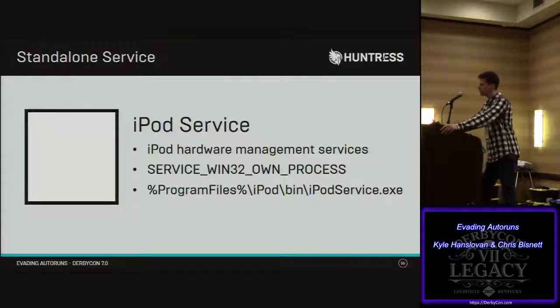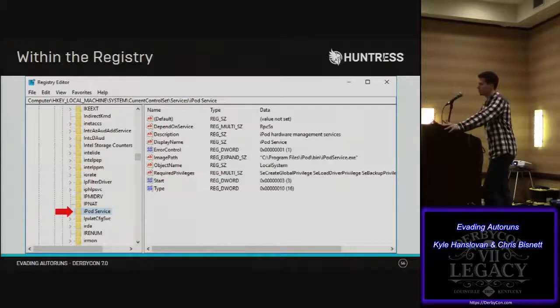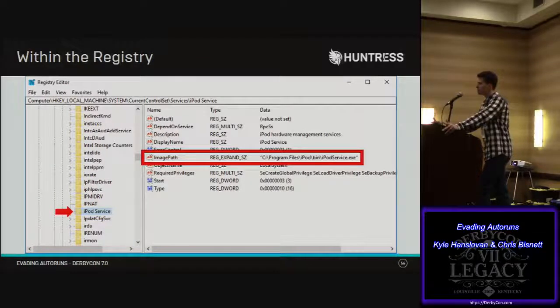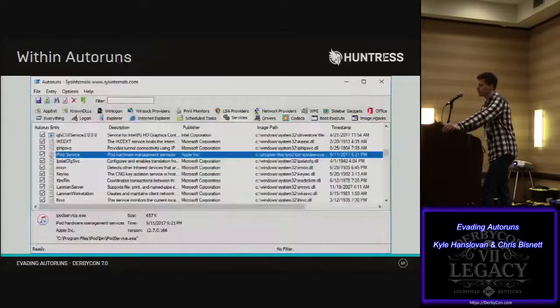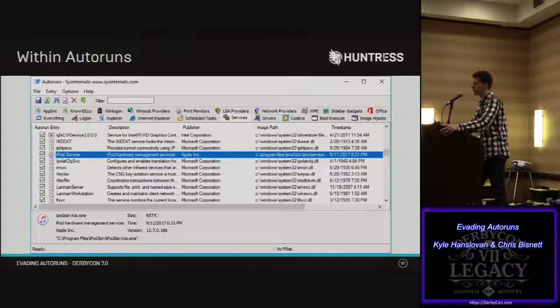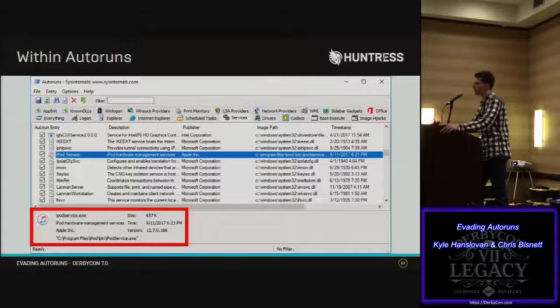That is a standalone service. So within the registry here, we've got a key that's the iPod service. We've got an image path value that's standard within the registry, and it says, hey, this is the binary we're going to launch, iPod service.exe. And then you'll see the type down here at the bottom. It just says hex 10, and hex 10 just means own service, or a standalone service. So nothing crazy there. Within Autoruns, this appropriately shows up as the iPod service. The iPod service is digitally signed by the publisher Apple, and it gives all the details in the bottom below, right? Nothing overly exciting. It's a service.